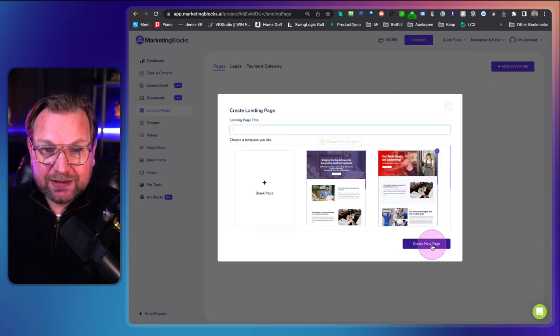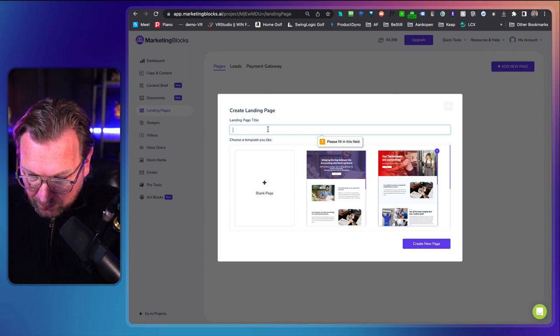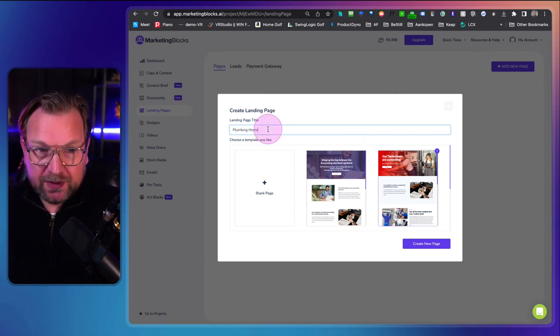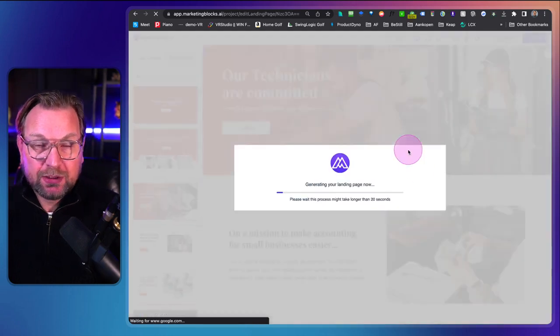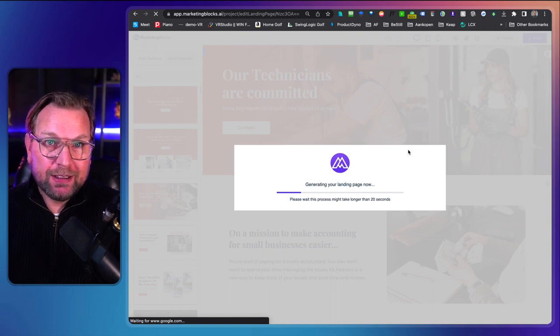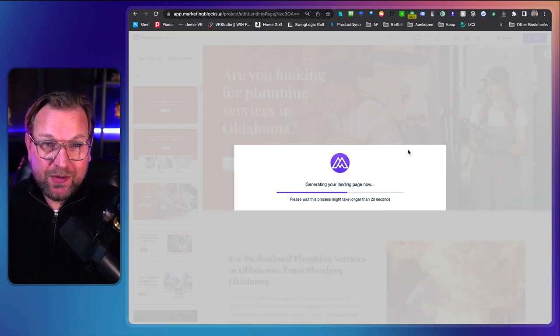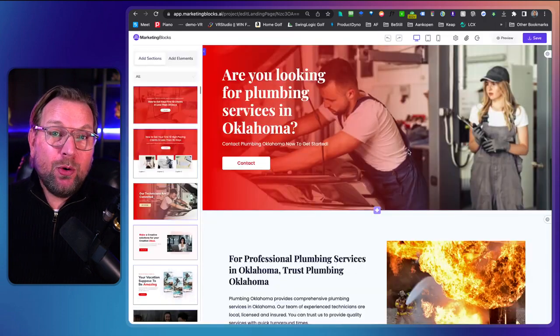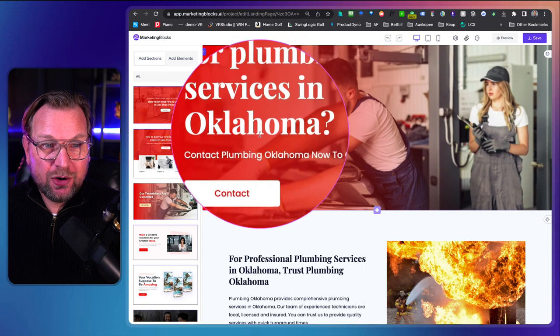I'm going to select this and click create a new page. I'm going to give this a name, so plumbing home, for example. I'm going to click on create a new page. So right now the artificial intelligence engine in the backend is going to create a plumbing website for me, with everything that has to do with plumbing inserted automatically in this page. Look at this. Are you looking for plumbing services in Oklahoma?